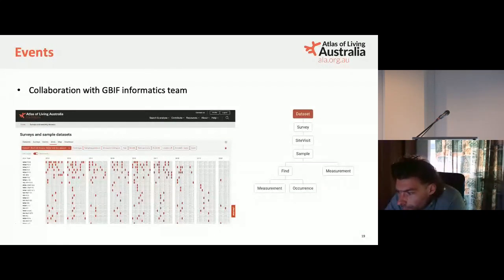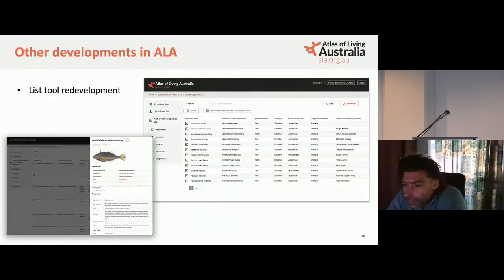As covered in Peggy Newman's talk on Monday, we have spent some time in the last year looking at providing richer support for event-based Darwin Core archives, with particular support for hierarchical event models. We are currently redeveloping the component known as the Species List tool. This will have a more modern user interface and clearer access control for lists.